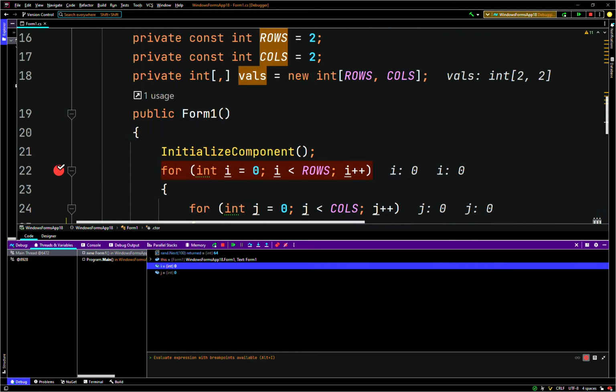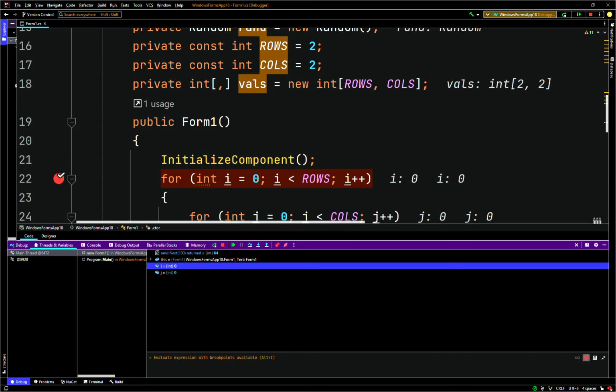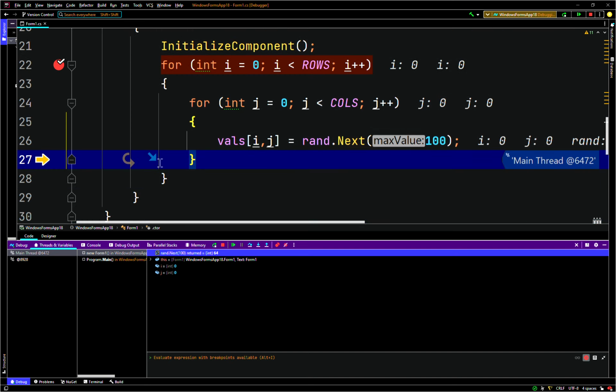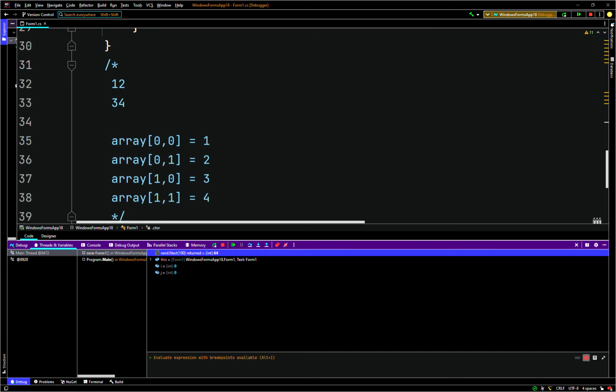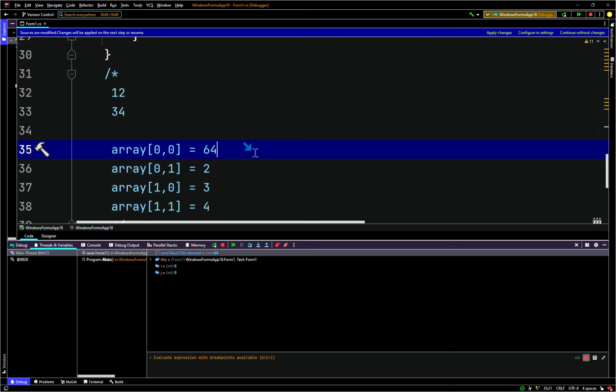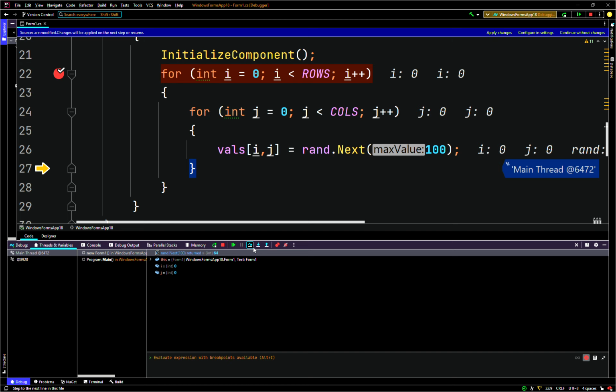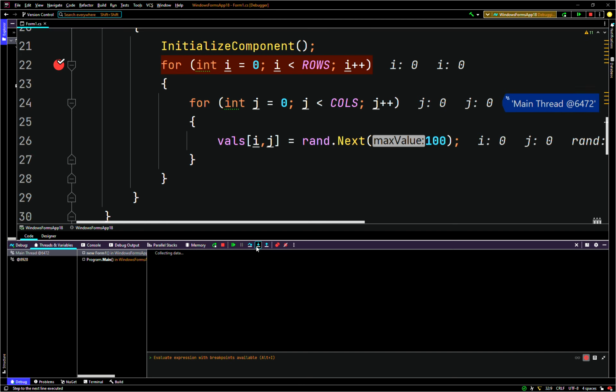It doesn't show the array because it's a field. I guess C# doesn't show the arrays in the fields in memory in the debugger. But basically, it shows us the value 64. So we have the 2D array at array index 0 comma 0 points to 64. So we can just add that value here, 64. Okay, so we'll step in.